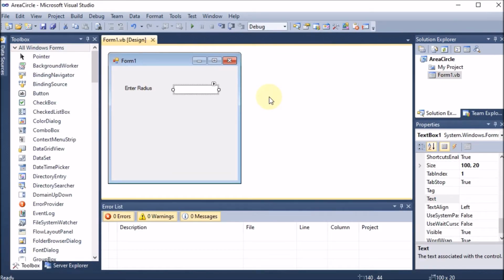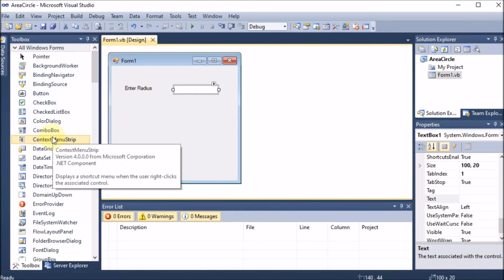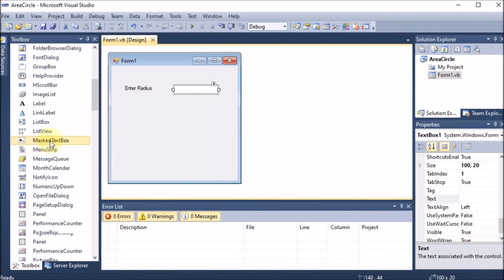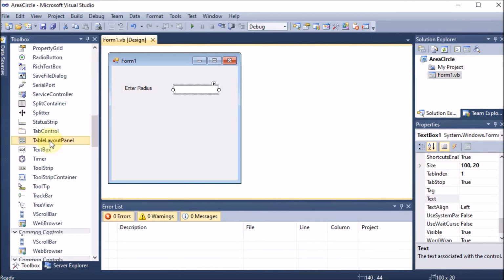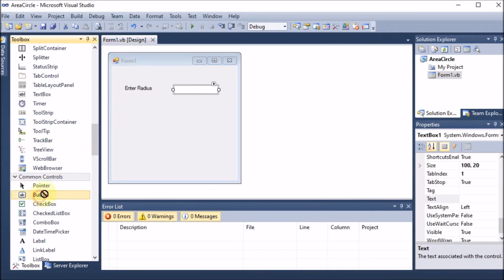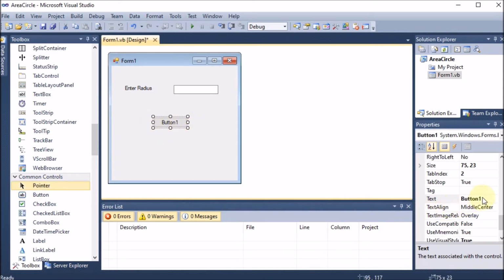Now the objective of this program is to find out the area of the circle. We have already taken the radius here. Now afterward we are going to take a button. Why the button? Because we want that whenever we click on the button, the area will be calculated. So here the button text we are changing to calculate. Now if you click back, you can see that the button name is calculate.